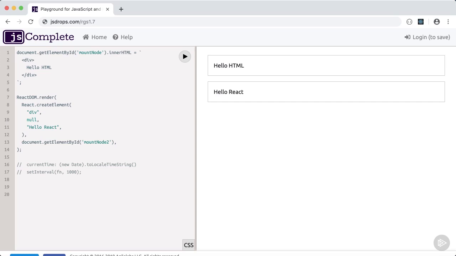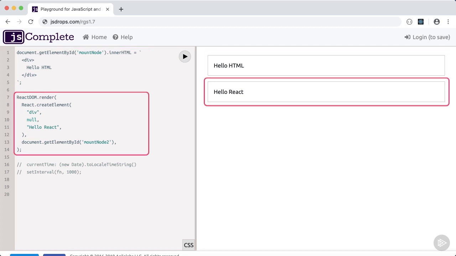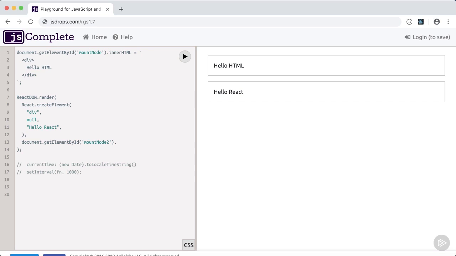In this example, which starts at 1.7 here, we have two simple DOM nodes, one being controlled with the native DOM web API directly using inner HTML, and another being controlled with the React API, which in turn uses the DOM API. The only major difference between the ways we are building these two nodes in the browser is that in the HTML version, we used a string to represent the content, while in the React version, we used pure JavaScript calls and represented the content with an object instead of a string.